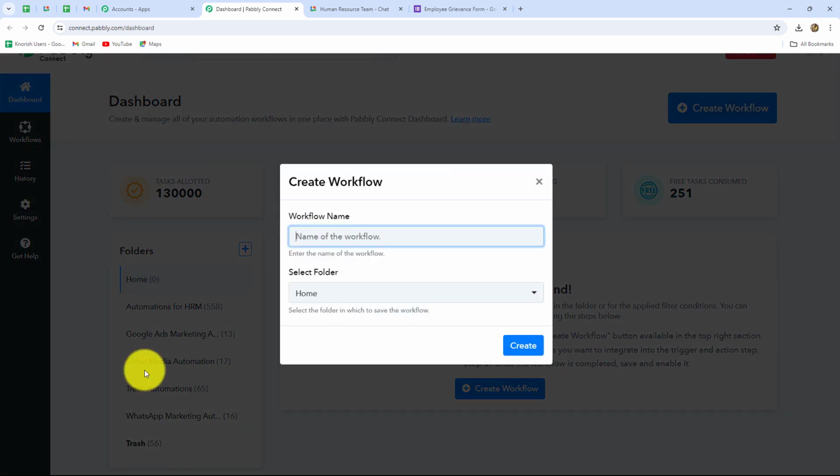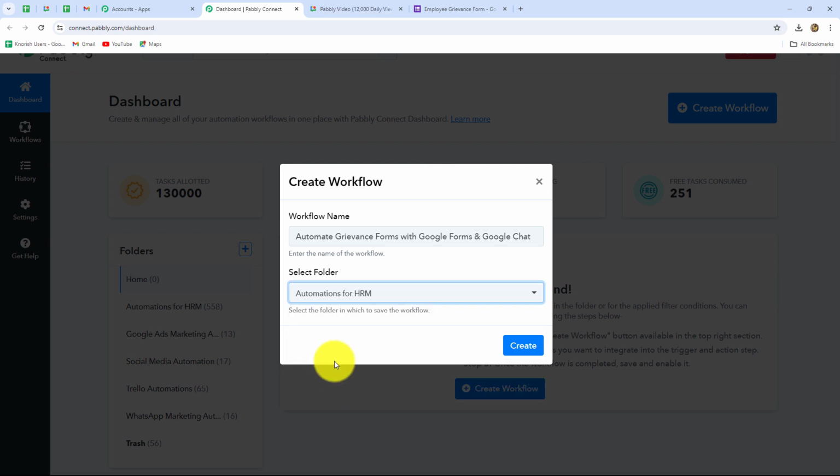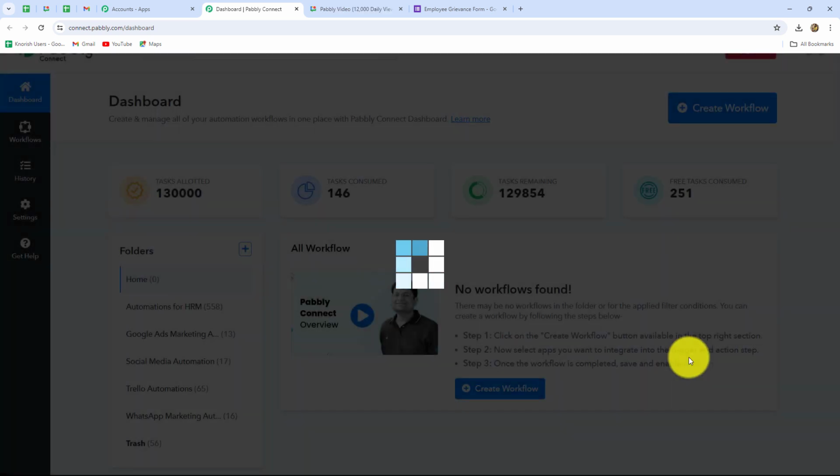So let's do that. And here a dialog box will appear in front of us. It is asking us to provide a name for this workflow. So first of all, let us provide a name over here: Automate grievances forms with Google Forms and Google Chat. After giving the name here, I'm going to select the folder in which I want to save this workflow. So this is my folder, automations for HRM. I have selected that, and now let's click on create.